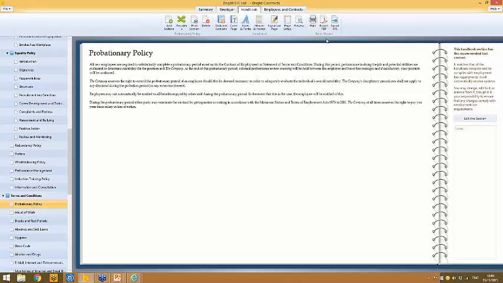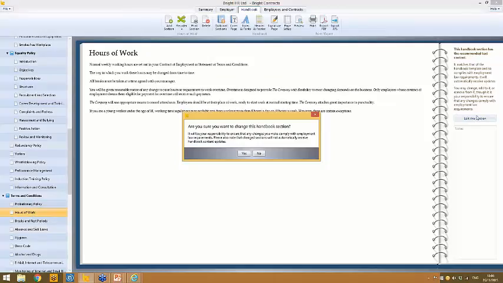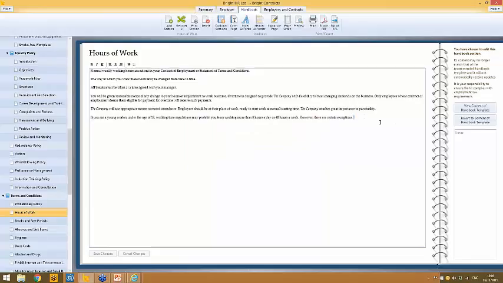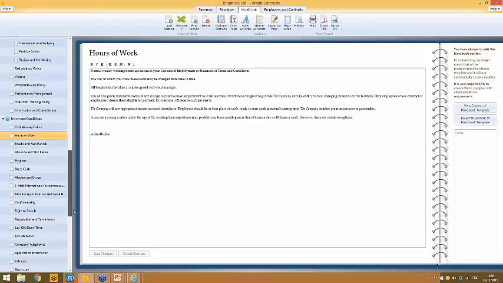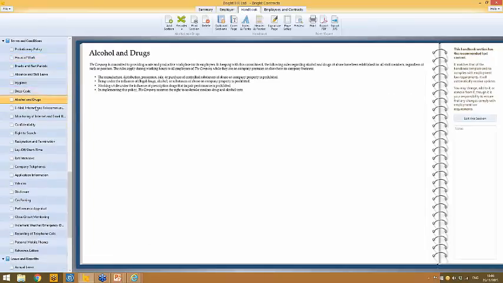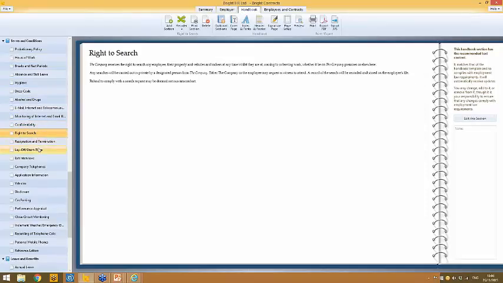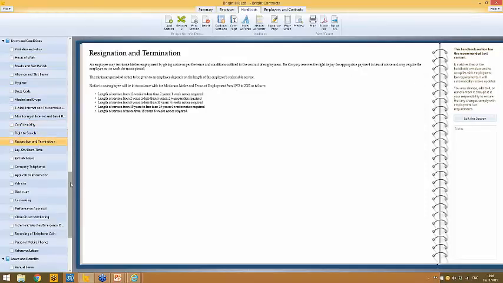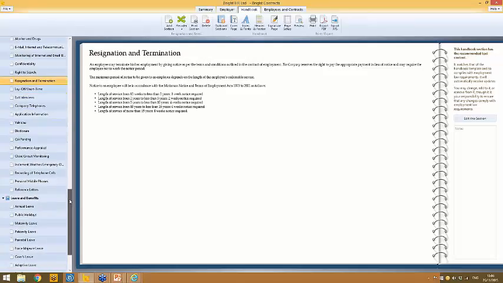So the great thing about our handbook is, in any situation, if for argument's sake we wanted to go into the hours of work and change anything, we can just go over to the right hand side into edit this section, and we can open it up as a Word document, and then you're free to add in existing policies or anything that you have in-house, whatever it is you want to write, and include them all in there. And if you go down a little bit further, we're bringing in hygiene, dress codes, alcohol and drugs, confidentiality again, right to search, resignation, termination. There's just a wealth of information there for you, and also policies that you can include.